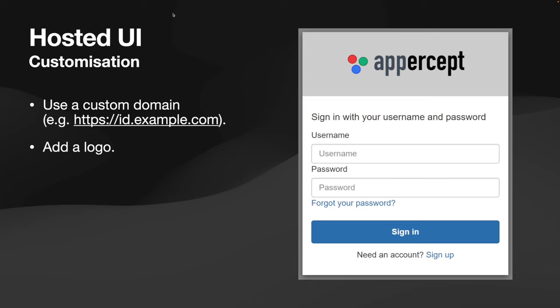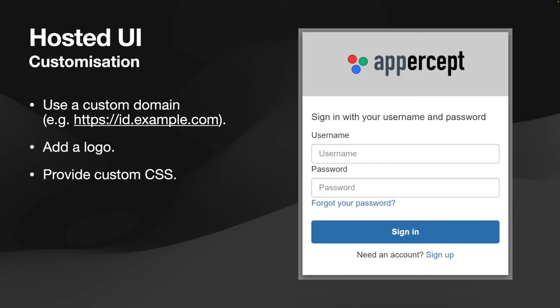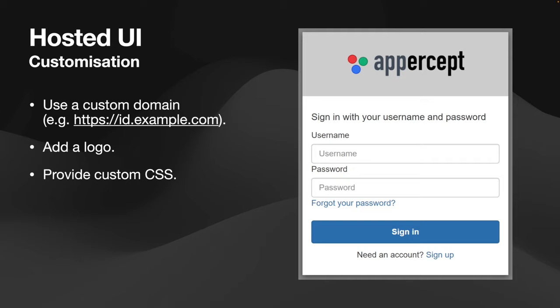You can see here I've added my Appercept logo to the top of this example. It's simple. You just provide it a PNG file, just upload it in the console, and you can provide custom CSS to customize the look and feel of the actual forms themselves. So if you want them to fit in with your own color schemes and things, you can do that. They provide you a template. You can then customize that template and re-upload it, and it will take on that CSS.